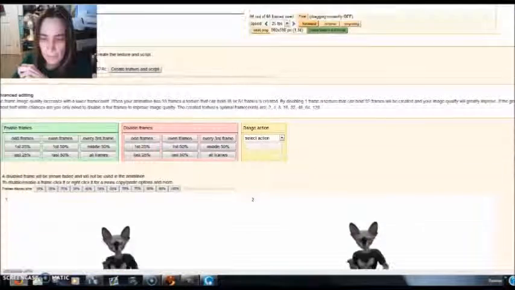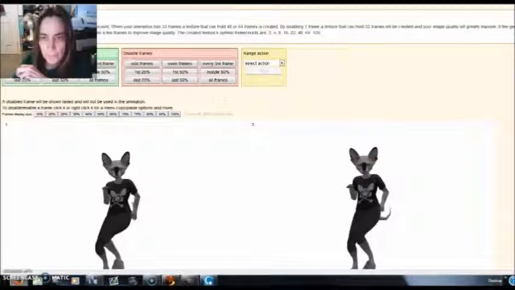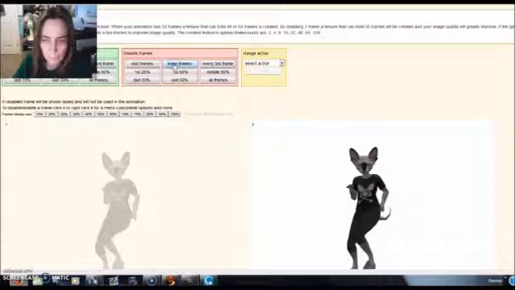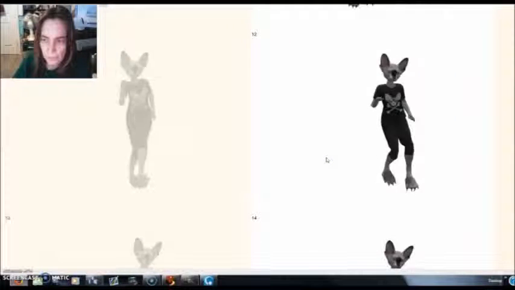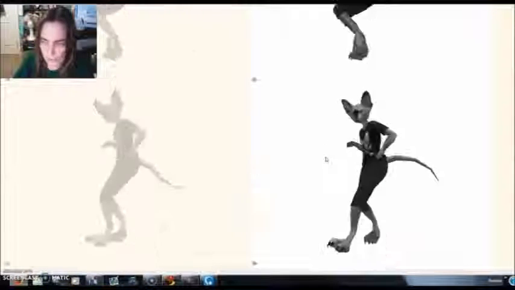Animated trim. So we're going to go down here to where it says disable frames, and we're going to get rid of about half of them. So let's disable the even number frames, and it will only give you those. It kind of cuts down the number of frames without making the animation too herky-jerky.